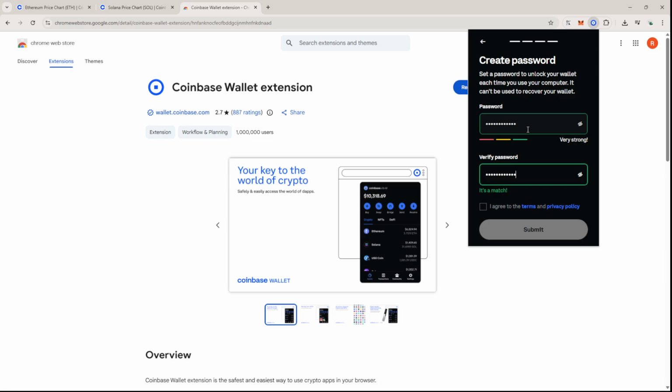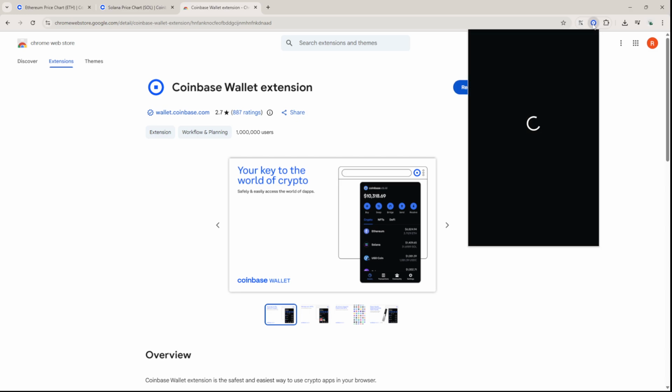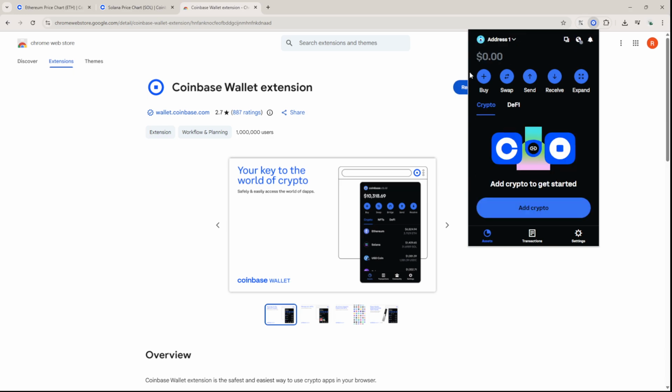To keep the wallet handy, click the puzzle piece icon in Chrome, find Coinbase Wallet, and click the pin. This keeps the icon visible in your toolbar for one-click access. Inside the extension, you can send, receive, and view your crypto across popular networks like Ethereum, Solana, and Polygon. You can also view and manage your NFTs directly in the wallet.